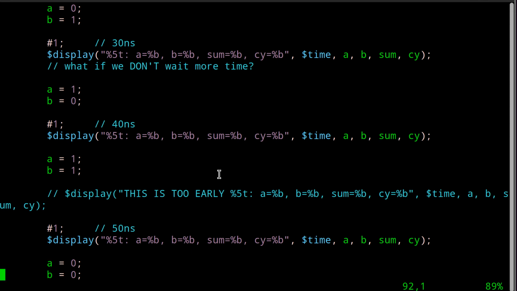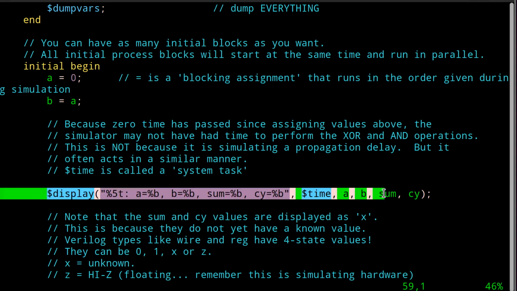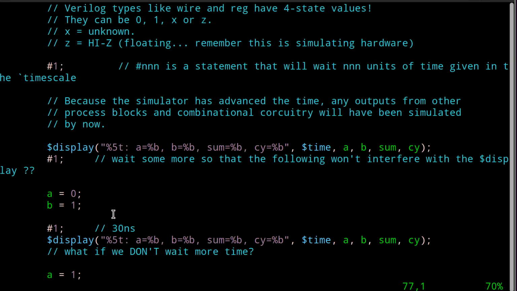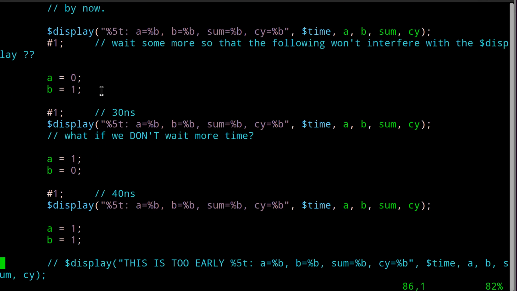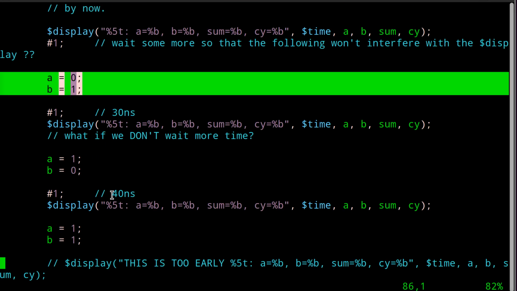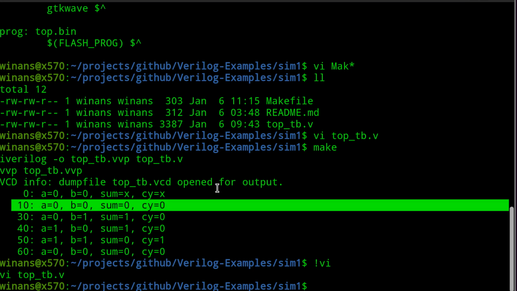So let's look and see what's happening. The first time it runs, we print. We saw that was too early. We wait, we print it again. So the first two prints basically are the same thing at different times. Okay. Then we change, print, change, print, change, print for the rest of the runs here. So if we look at the run, remember we're adding. So 0 plus 0 should be 0 with no carry. And that's exactly what we see 10 nanoseconds in.